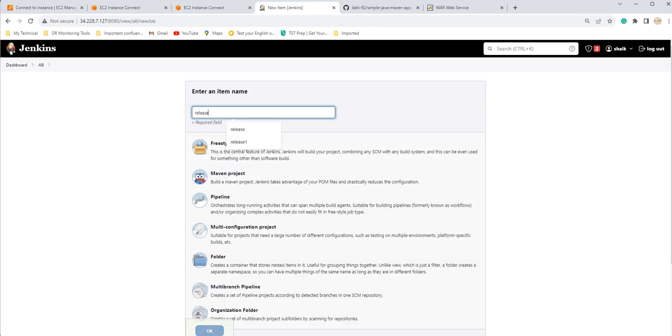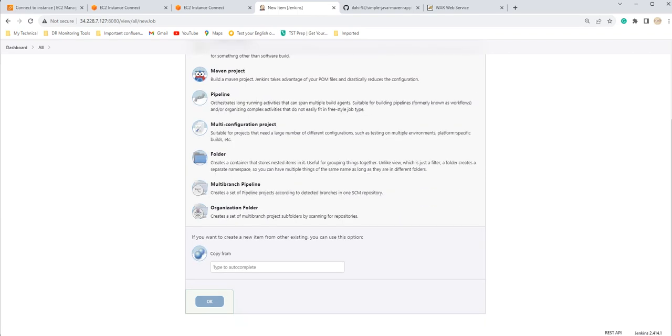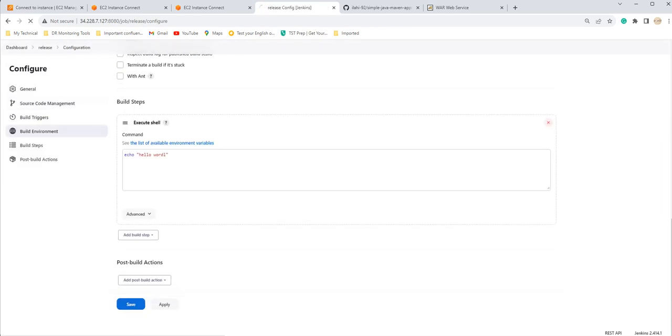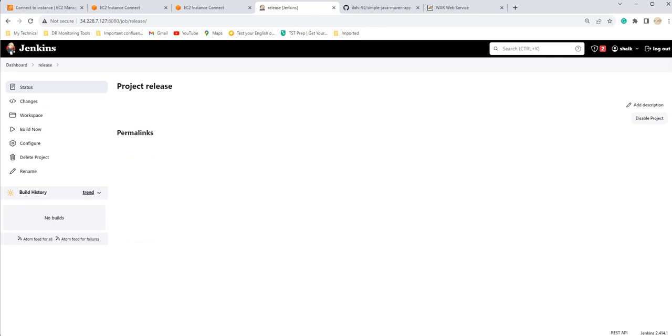A common DevOps practice is that software will first be built, then deployed, then tested, and then released into production. So now we have created 4 jobs.